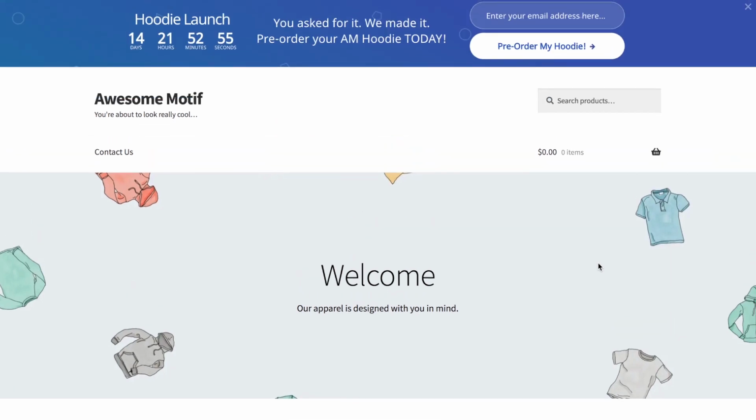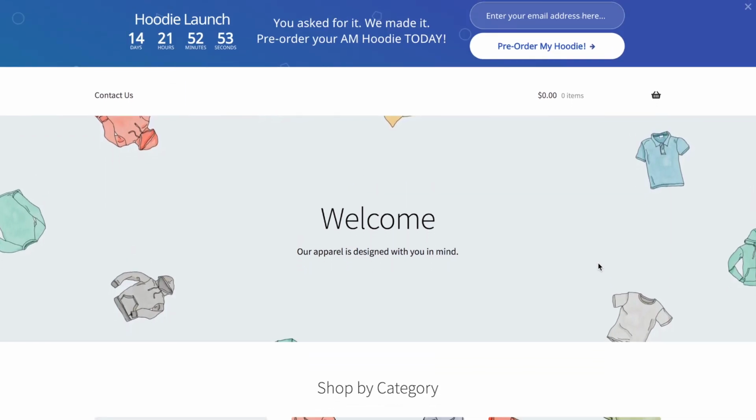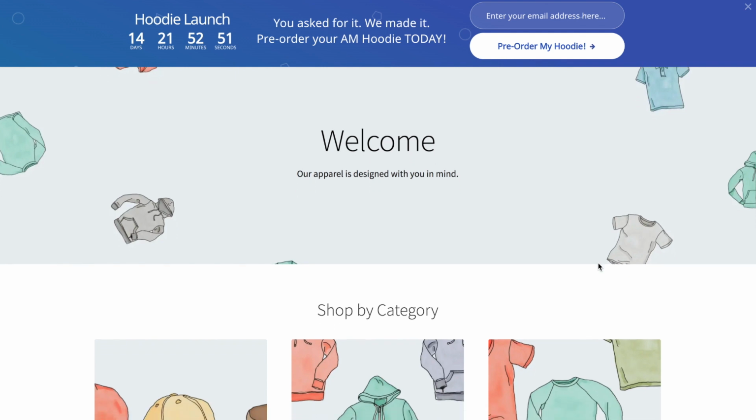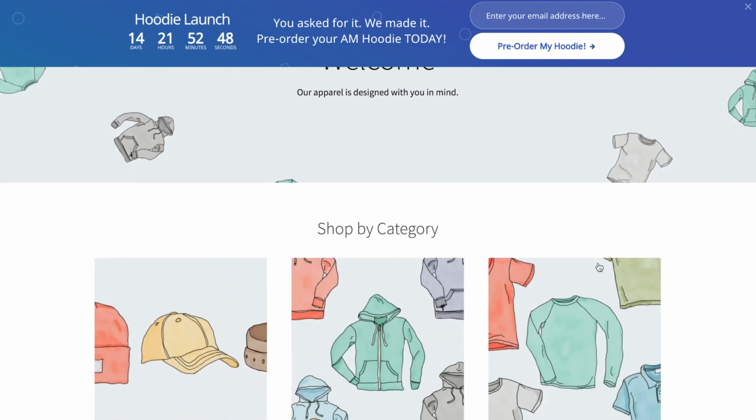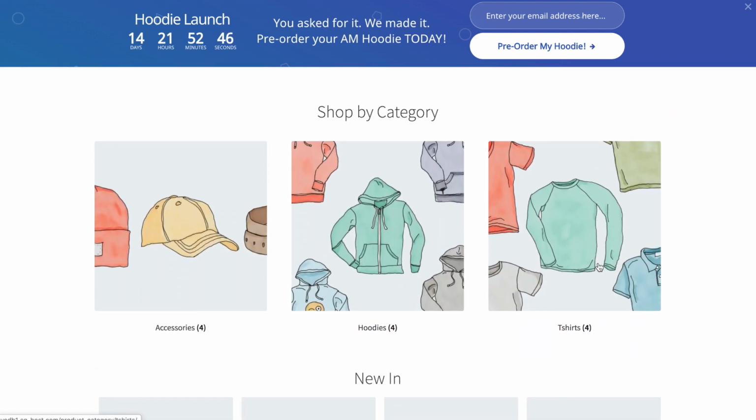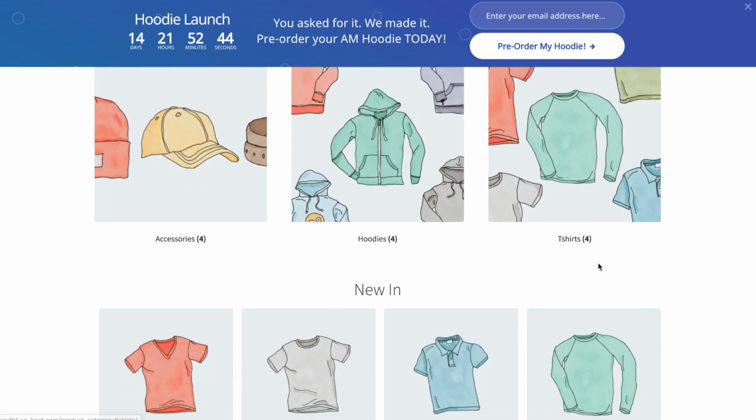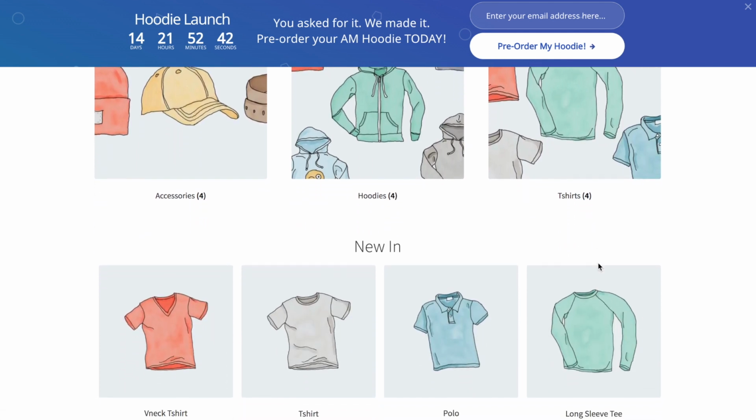Do you want to add an announcement bar to your WooCommerce store? A WooCommerce Announcement Bar can be the perfect solution to draw your customers' attention where you want it. In this video, we're going to teach you exactly how to create a WooCommerce Announcement Bar in under 5 minutes.